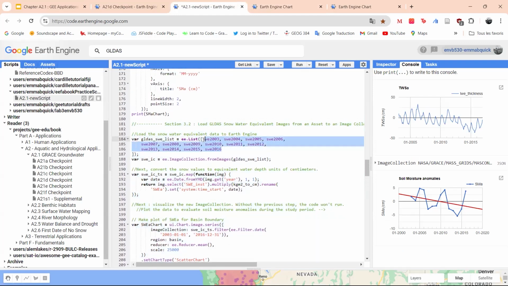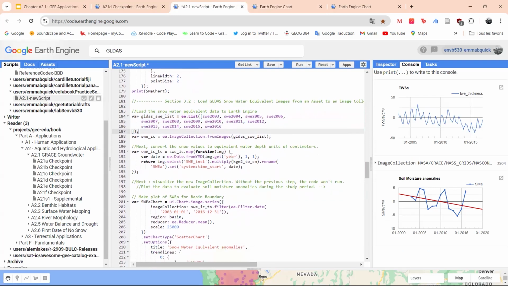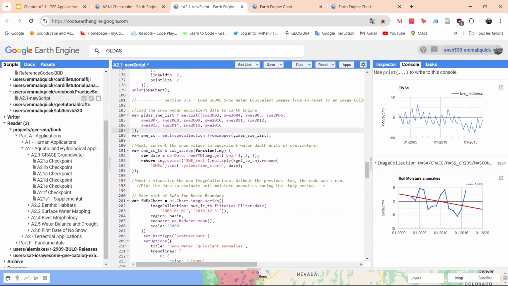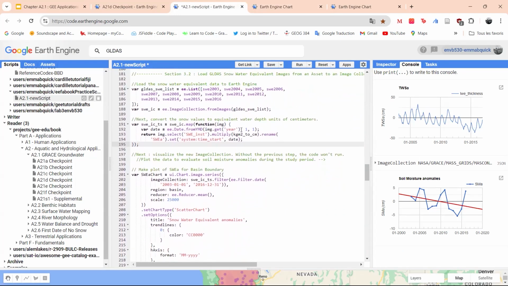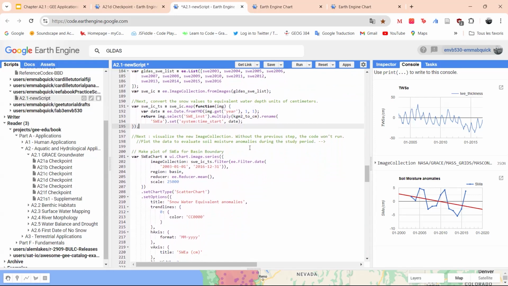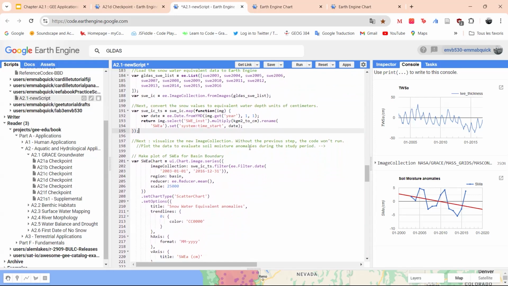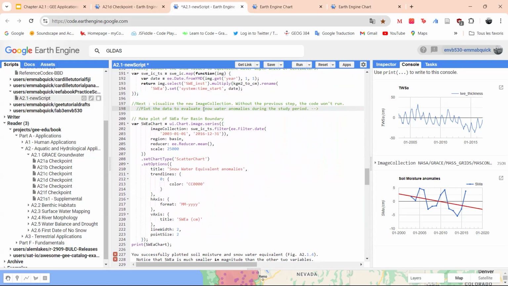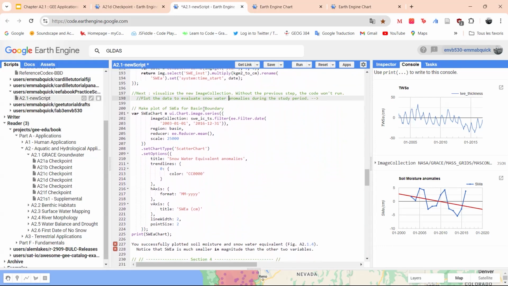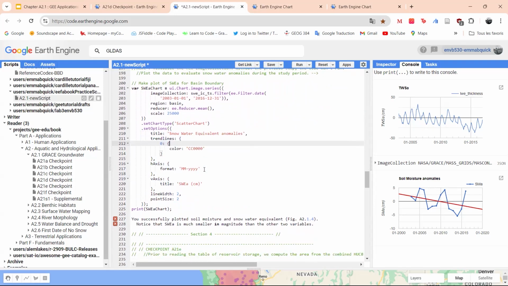So again, the only thing that's changing is going to be your name for your chart and the list that you're creating for your image collection. But again, as we looked earlier, we're not in centimeters for this. So we have to rename our y-axis, set the time start, and basically create our loops so that all the conversions are applied to our images. And then we're going to visualize a new image collection. Without the previous step, it won't run. So you're going to plot the data to evaluate snow water anomalies during the study period, which in this case is 2003 to 2016, the same as the total water storage. And this is just identifying the colors and the title.